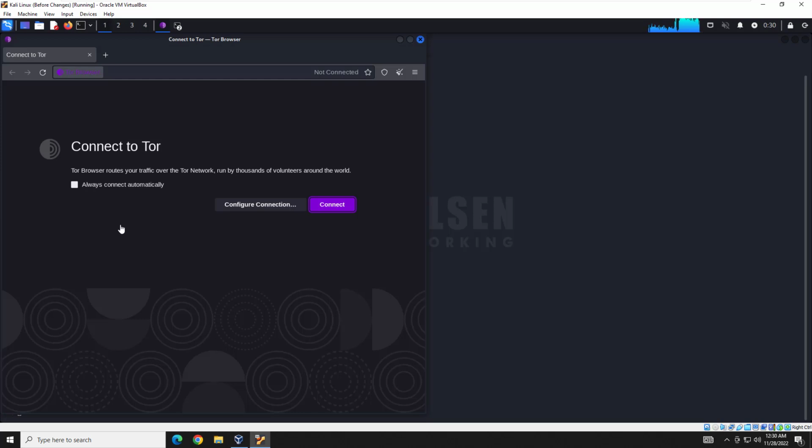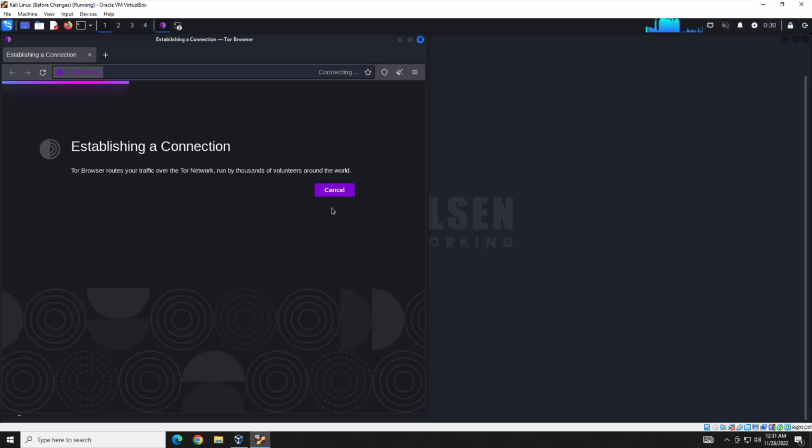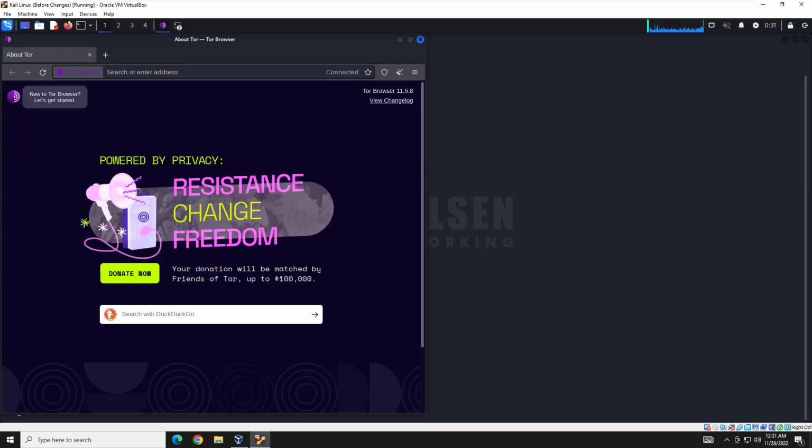And here we go. What you're going to need is to route the traffic over the Tor network. And if you don't, you will be able to be tracked. So we're going to go ahead and click connect. It's going to say establishing connection. We're going to wait a second. And it's now connected.